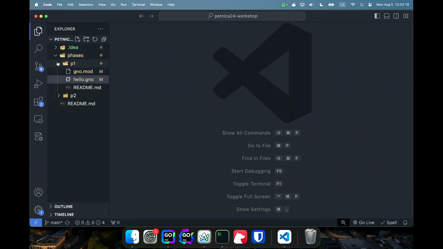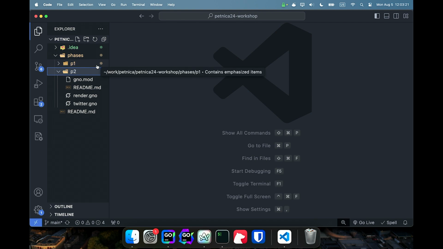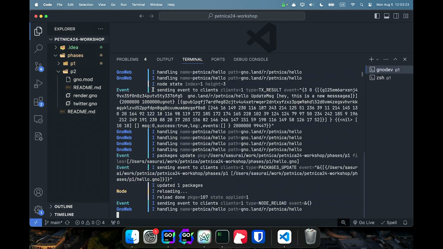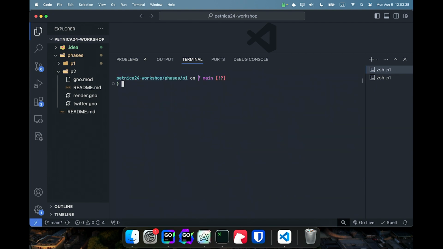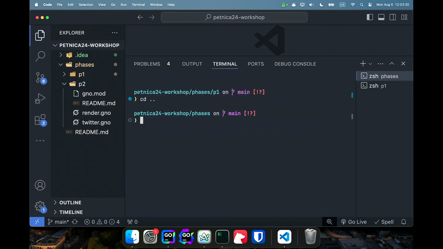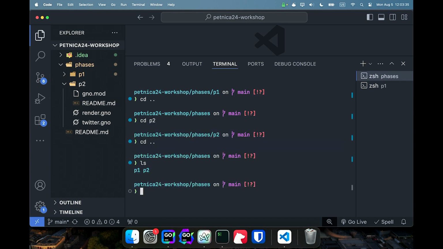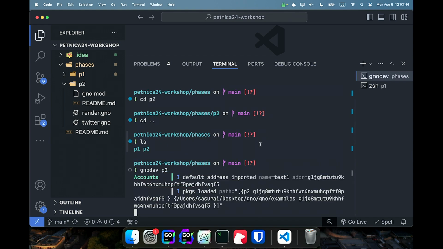Okay. Now, let's go into P2. So this is where we actually start building the application. In this case, you can turn off gnodev for P1 and go into P2. Or rather, let me just go back in. So I'm in the top folder. What I can do is run gnodev ./p2, right? So it's going to load the P2 code into the blockchain. Probably going to error, maybe not, we'll see.